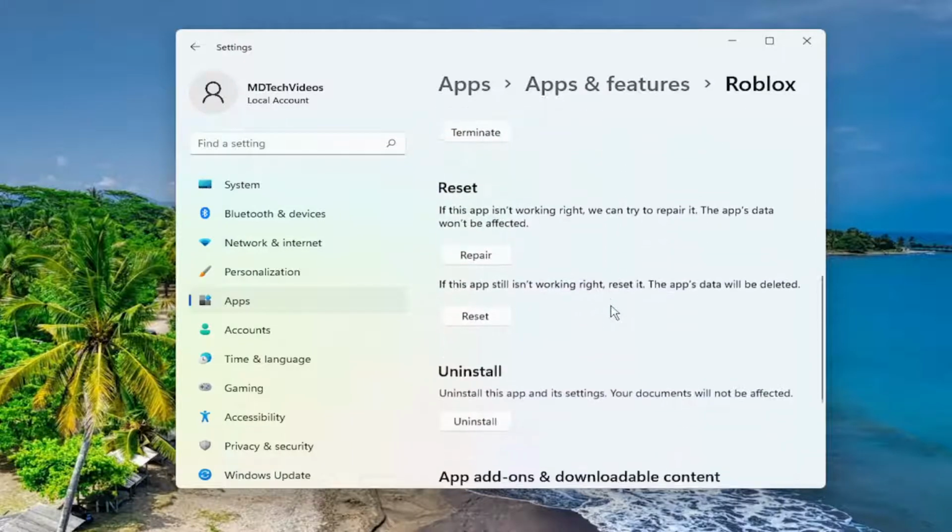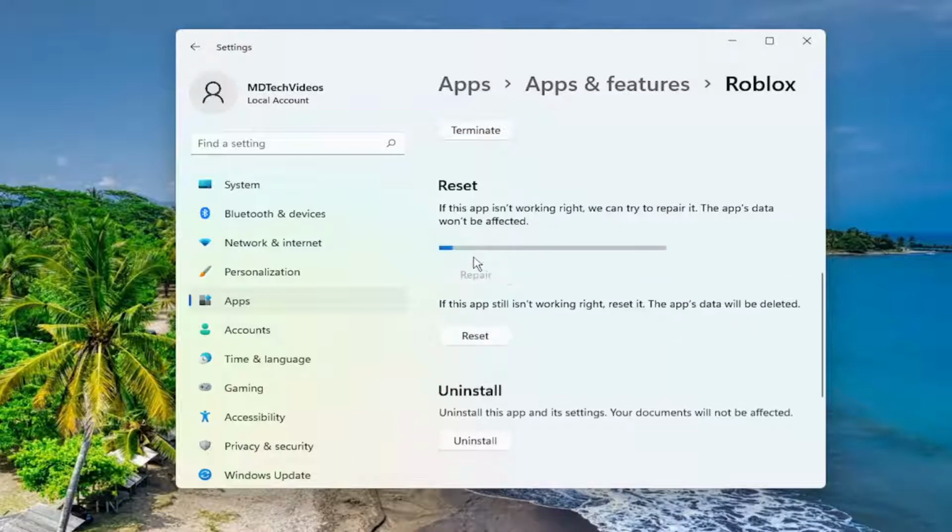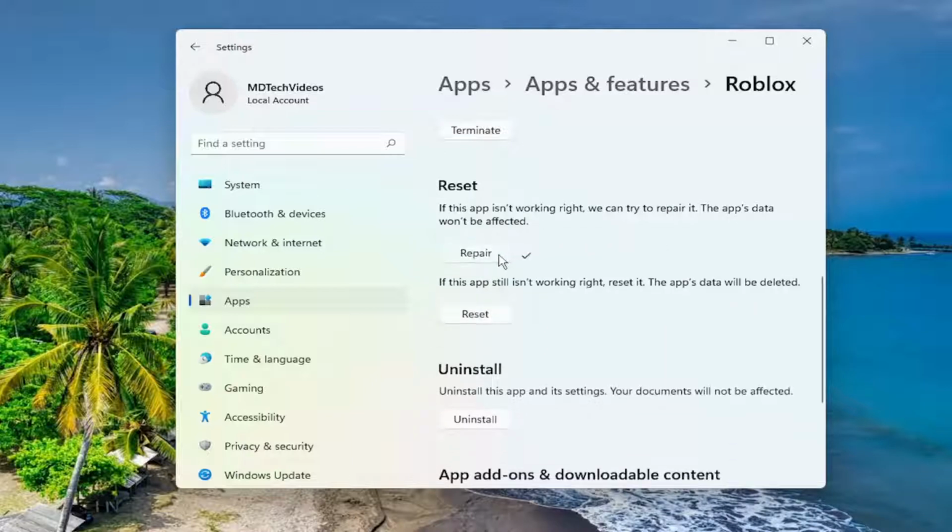Scroll down. Underneath Reset, if the app isn't working right, we can try and repair it. The app's data won't be affected. Select Repair, and then restart your computer and see if that has resolved the problem. If not, you can attempt to reset the app.